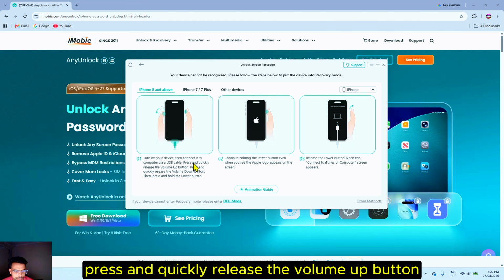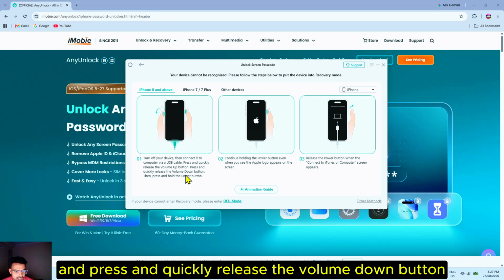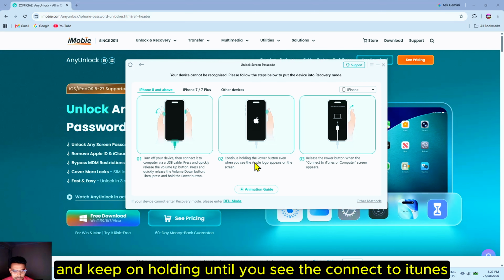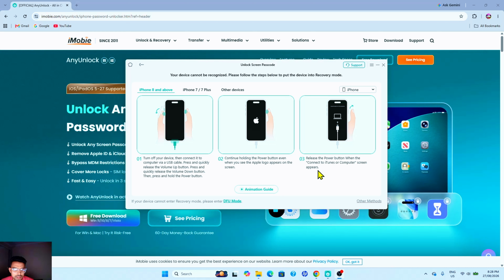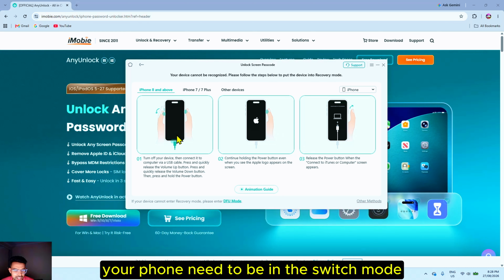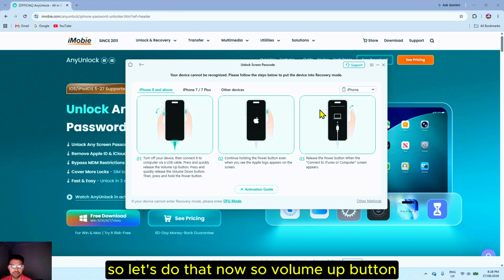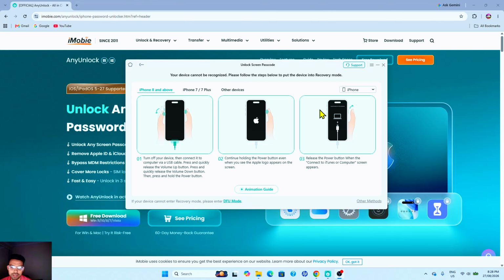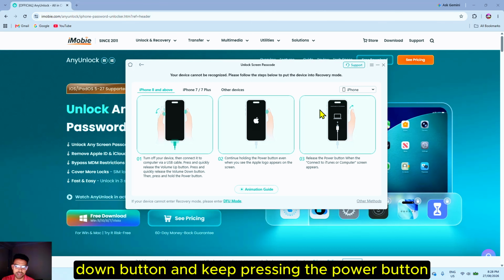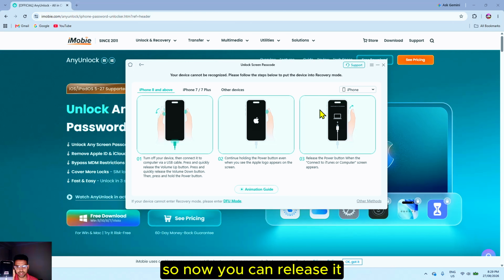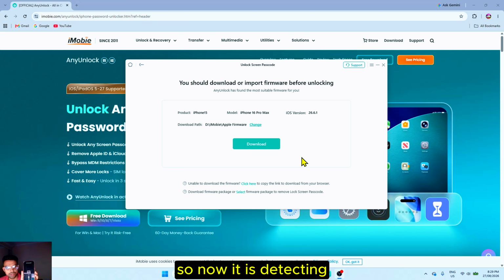What it's saying is press and quickly release the volume up button and press and quickly release the volume down button. Then press and hold the power button and keep on holding until you see the connect to iTunes or computer screen. So let's do that. But before doing that, your phone needs to be in switch off, power off mode. So let's do that now. Volume up button, down button, and keep pressing the power button until we get the screen. My Apple logo is coming up. So now you can release it. Now it is detecting.